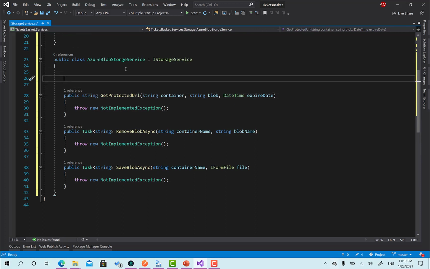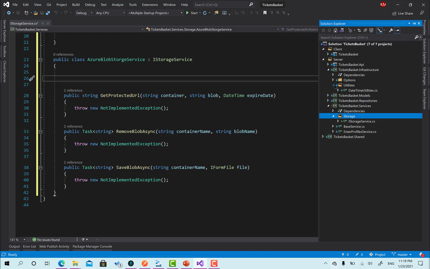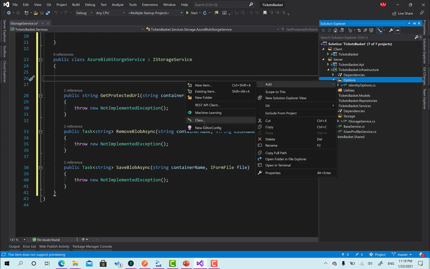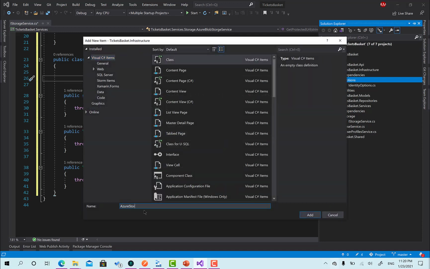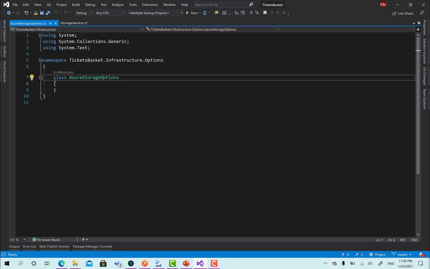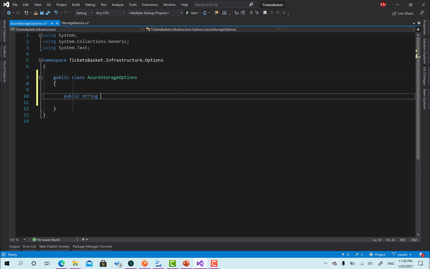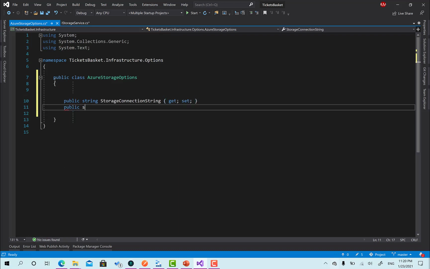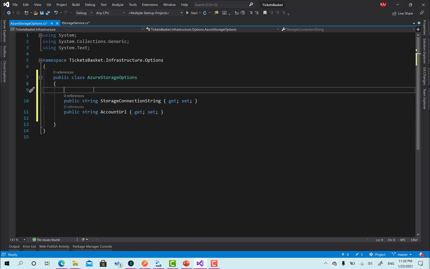What we need to pass here is basically two things. We need to pass the base URL of our storage account, and then we need to pass the connection string of our Azure Storage account. To do that, I will go to the infrastructure project, and in the options here, I will add a class, AzureStorageOptions. They are going to be a public string StorageConnectionString and a public string StorageAccountUrl, the base URL. So right now I have those options.